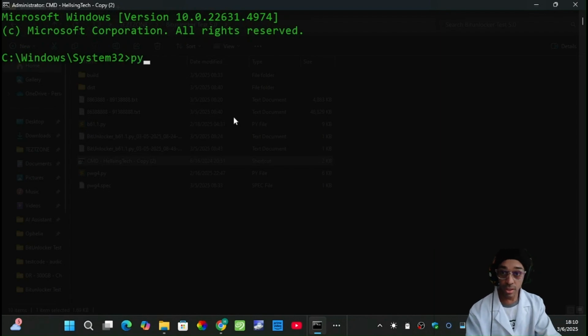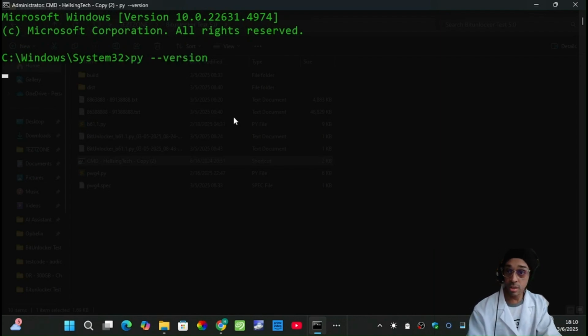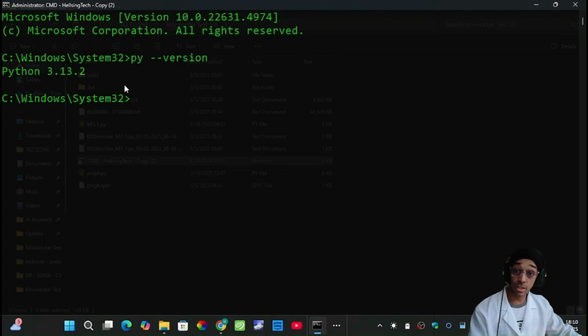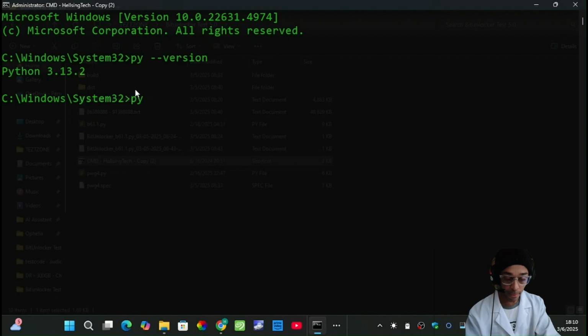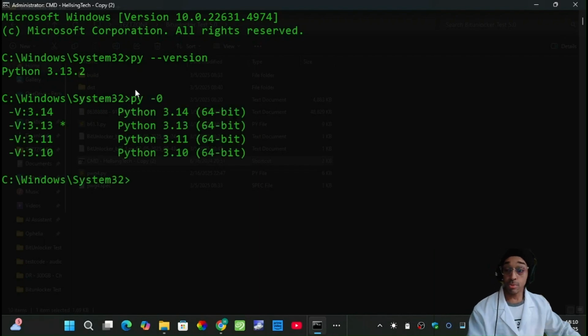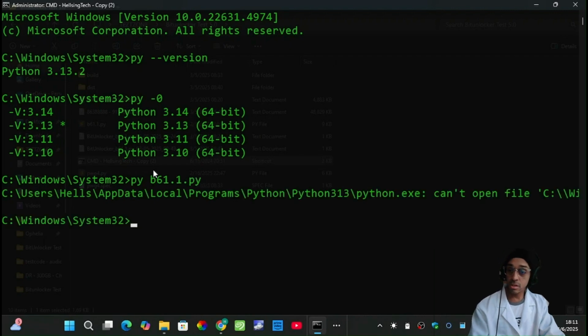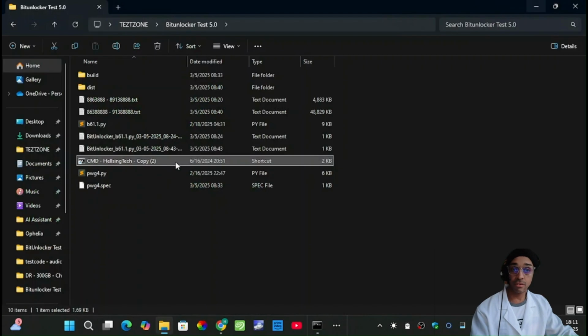Now we're going to say py version, and now our py version is 3.13. Okay. So 3.13 is the one that our Python shell is running on. All right. So now with 3.13, if we want to run that program again, we just push py space b61.1.py, and the dependencies. Oh, because they're not in the folder.